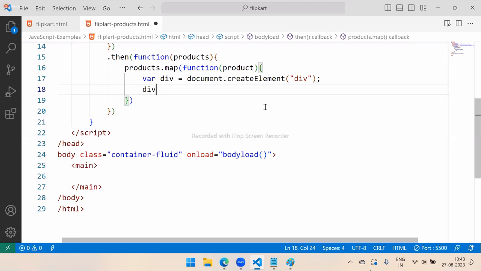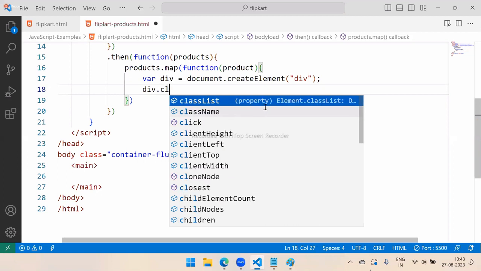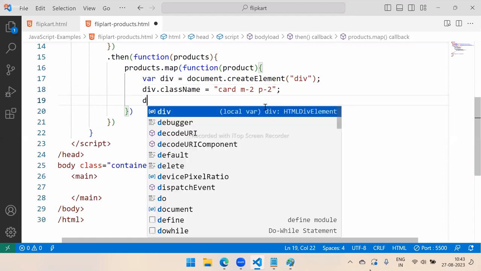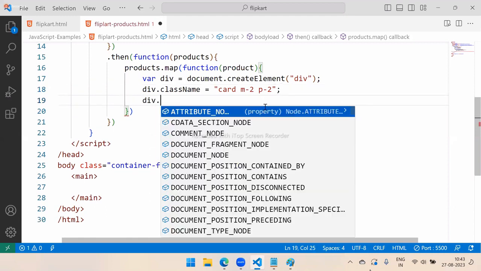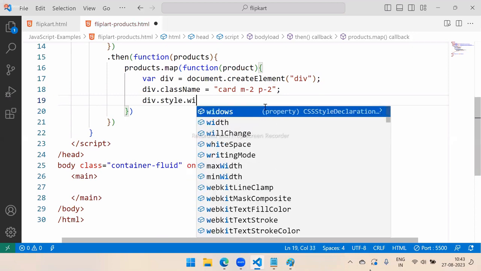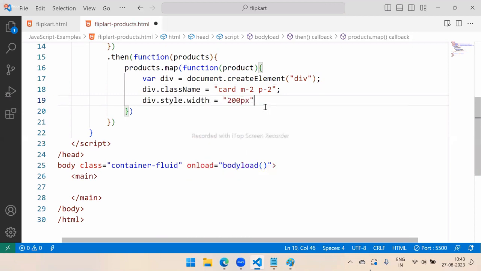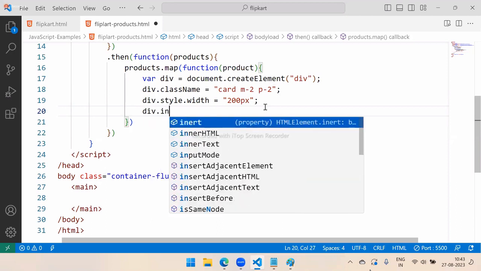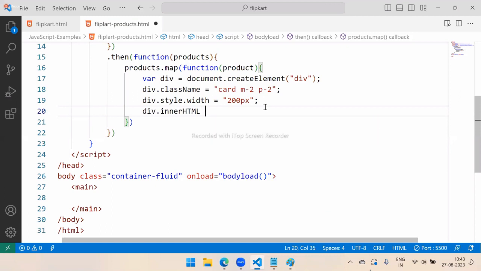How does the div become a card? It becomes a card by applying a class name. What is the class name? Card. In Bootstrap, the card class is there. Card, margin 2, padding 2, like this. And for every card div, we will put a style. Style is width. Suppose the width is 200 pixels. So every card has a 200 pixel width. Now, inside this card, div.innerHTML, we will create the card sections.